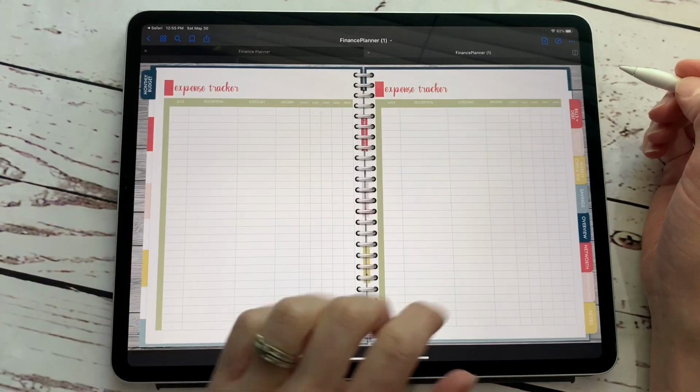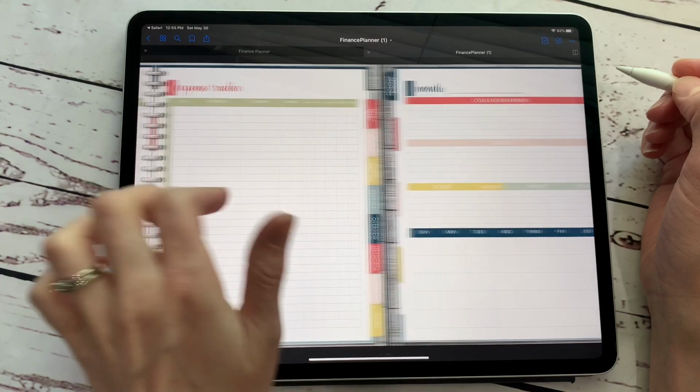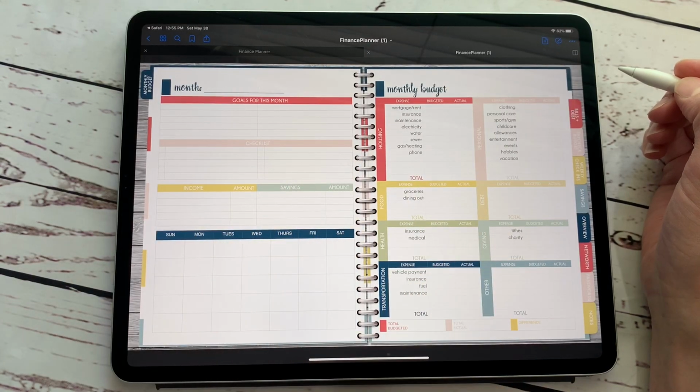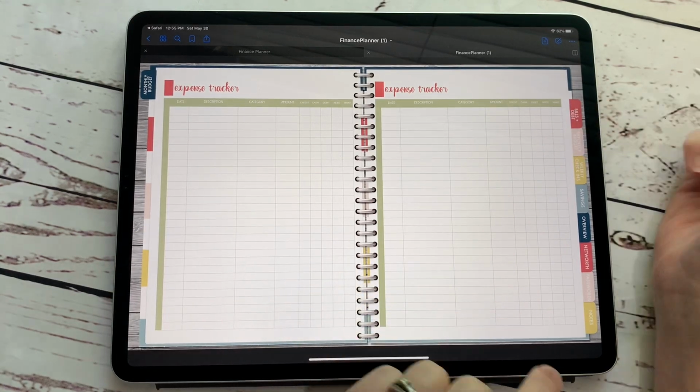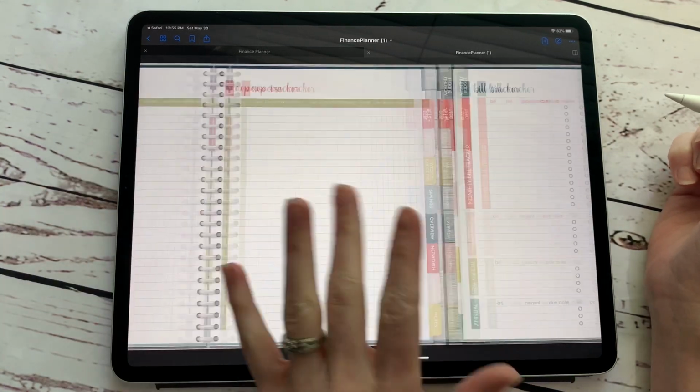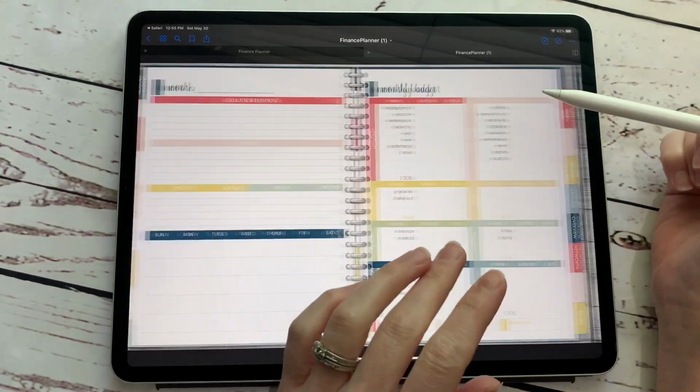We're going to swipe over. We've got our expense tracker. We're going to swipe over. We've got another month, the monthly budget. And we're going to swipe over and we have another expense tracker. And if I was to swipe over again, it's going to take us to this next tab. Okay, so hopefully that makes sense.